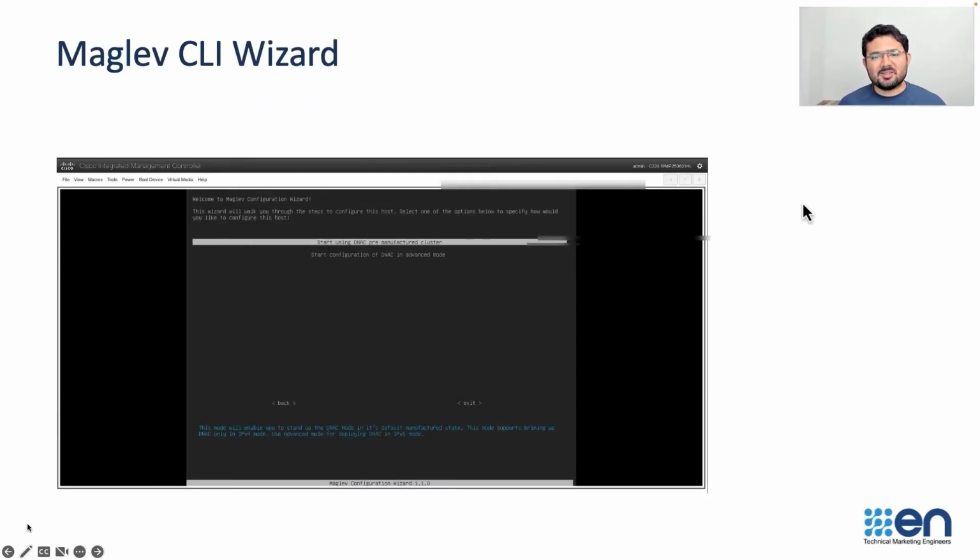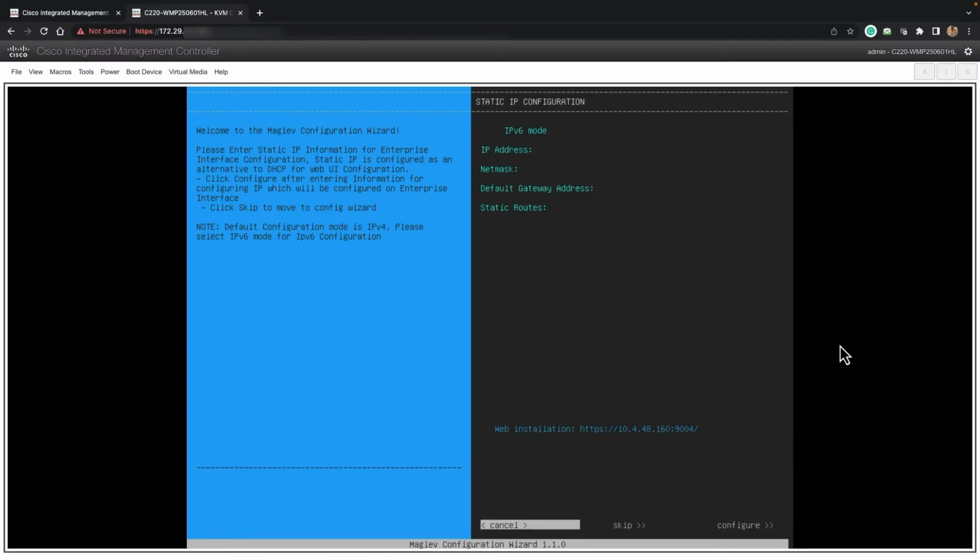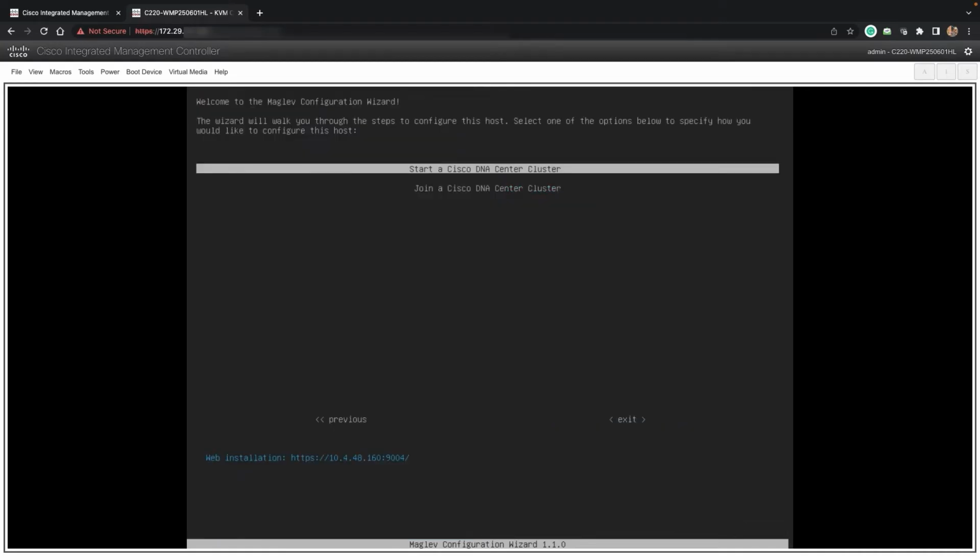So now let's jump into the live demo where I will walk you through the steps of the Maglev CLI based wizard. This is the first screen that you will see when you start the Maglev configuration wizard. Select Skip to continue installation. Select Start Cisco DNA Center Cluster. Select Start Using DNAC Pre-Manufactured Cluster.